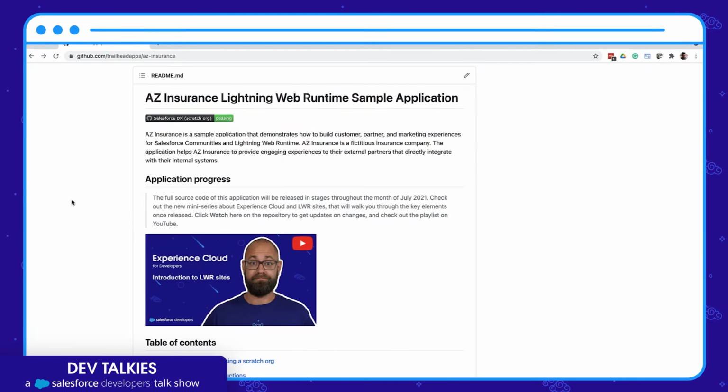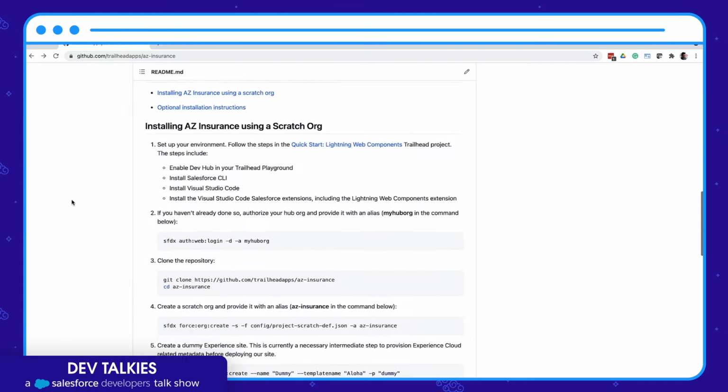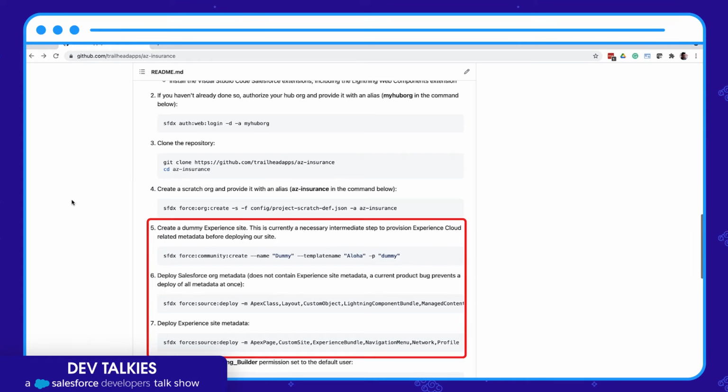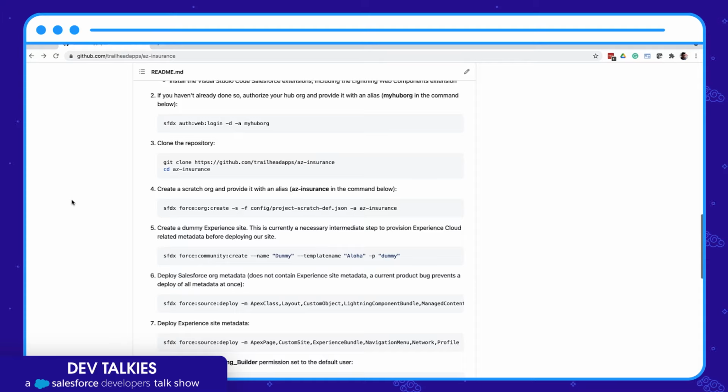The app that I just deployed is AZ Insurance, our brand new sample app, or should I say code sample, that shows you how to use LWR communities. There is also a YouTube series of 10 episodes by Rene where he teaches you everything you need to know about LWR communities. The tip that I just gave you about deployments is already a part of the installation instructions. Check out this app and let us know what you think.